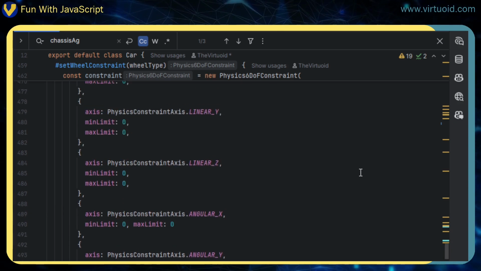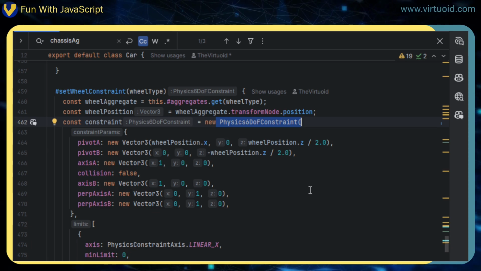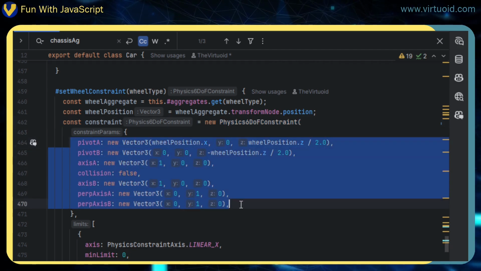In my particular instance here, with what we call the wheel constraint, I am setting what's called a 6 degrees of freedom constraint. And this is where I can set an axis. I can set a different pivot axis. I can set up a different revolution axis and a perpendicular axis, I think it was called, all through here, to be able to say, okay, this is how this wheel is going to function.